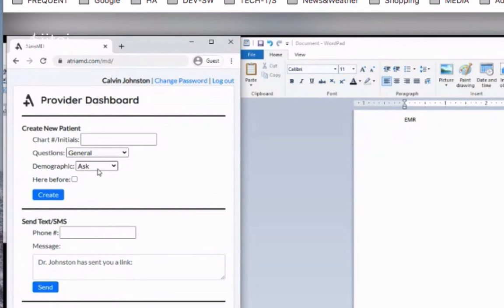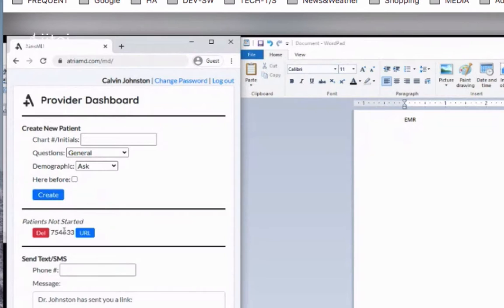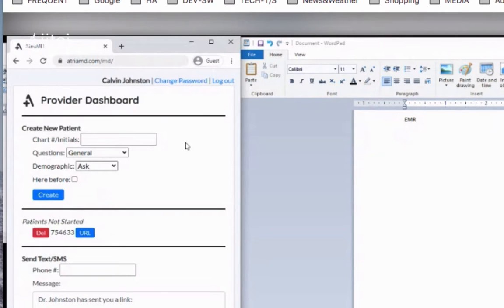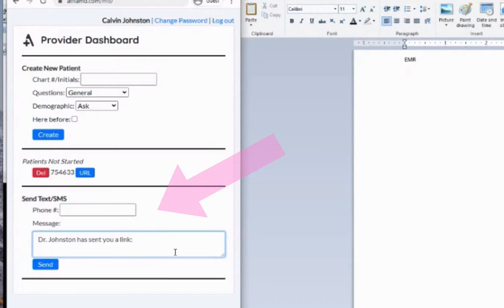You can skip some demographic questions by selecting a demographic in here. And if the patient's been here before, you can skip some of the past medical history and medication questions by clicking there. You create the ID, and that creates the new ID and a URL that's generated for your patient. You can send that to the patient either by smartphone SMS down here, or by email. I'll just use the texting facility here.